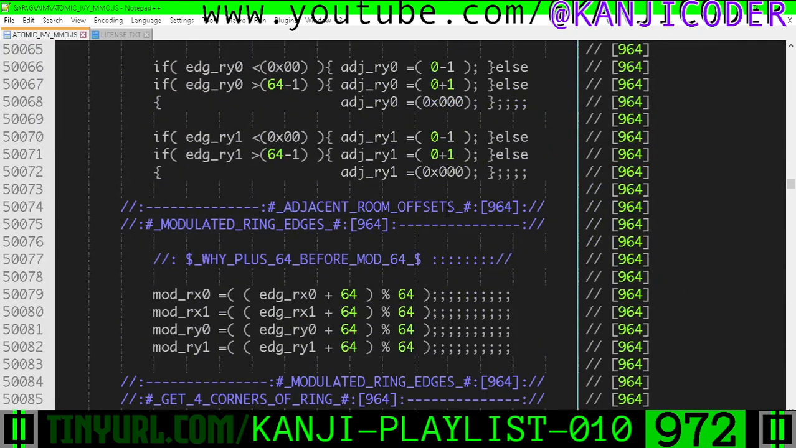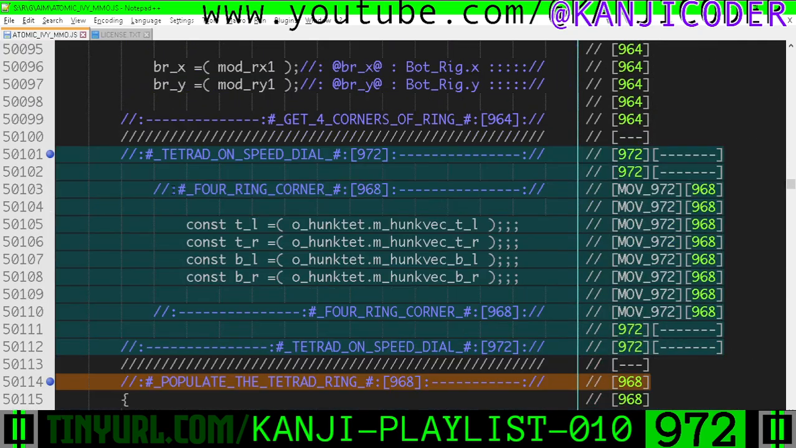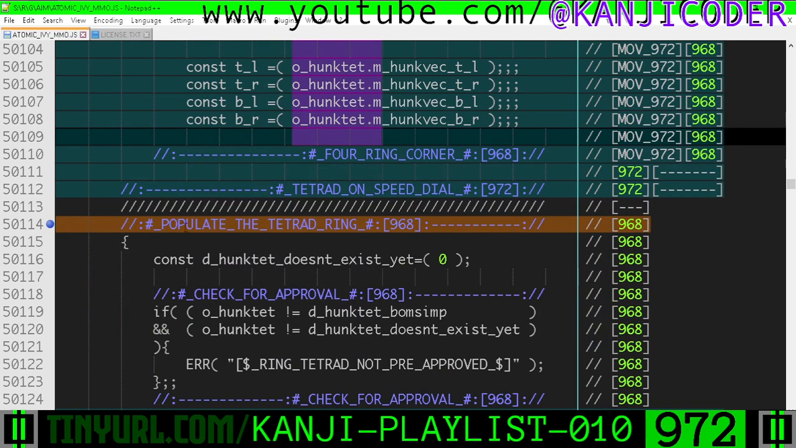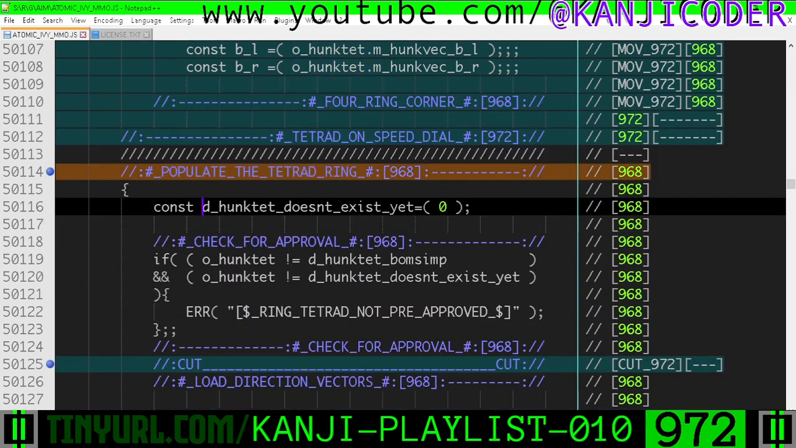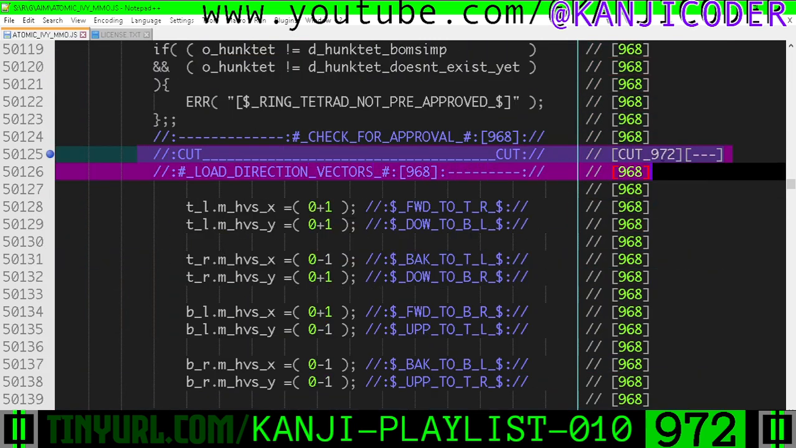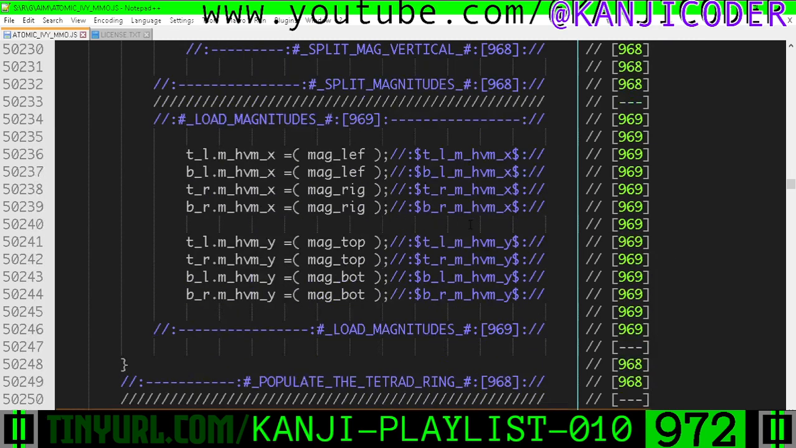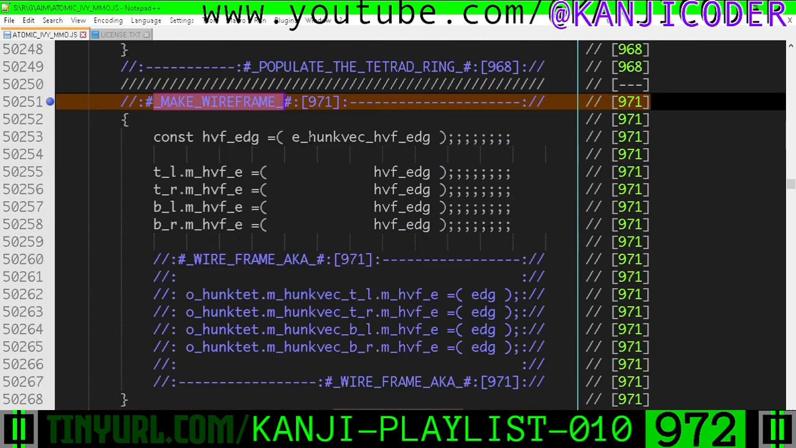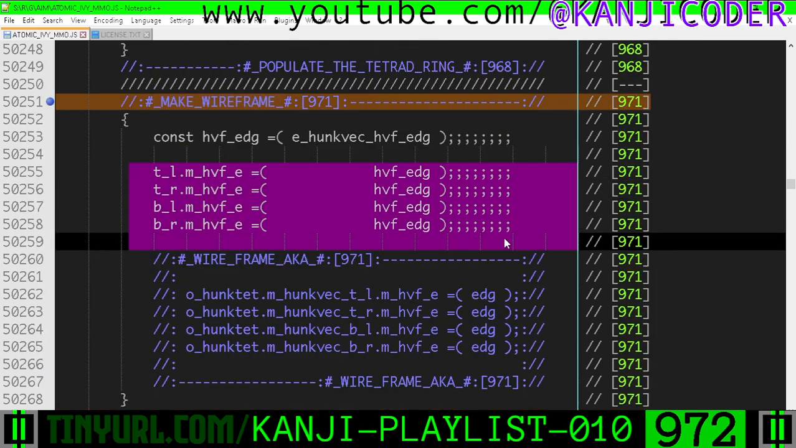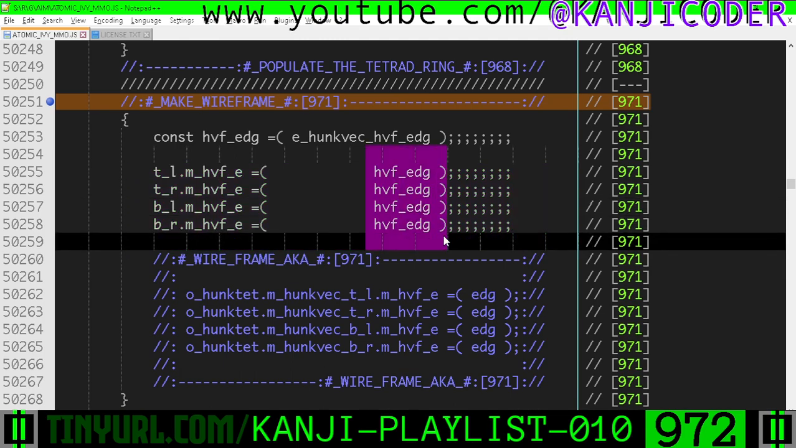If we scroll down, we move some stuff around. So this was already declared, but we've moved it up here, right? We've moved it up here and made a section called tetrad on speed dial. We need these shorthand references to the 4 vectors of the hunk tetrad because we're going to use them later down. Those were stolen from populate the tetrad in right here. We cut them out of here, and now we're going to use those references in the make wireframe section right down here so that we can add the edge style fill right here.